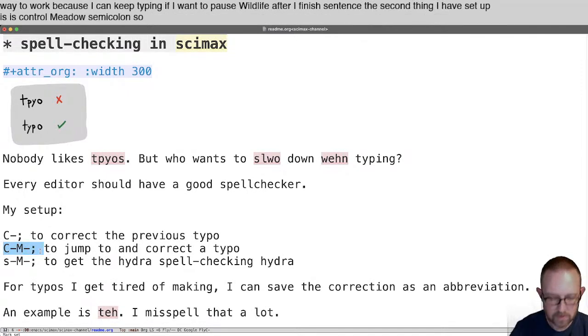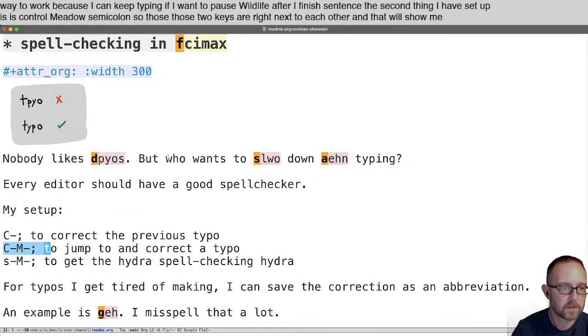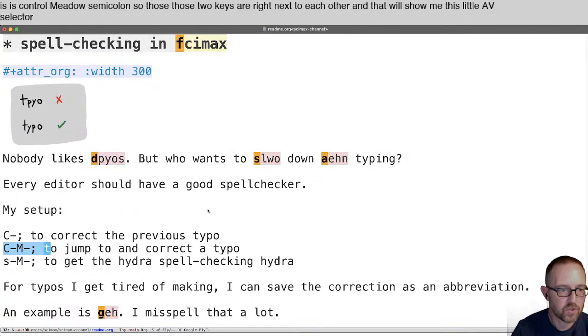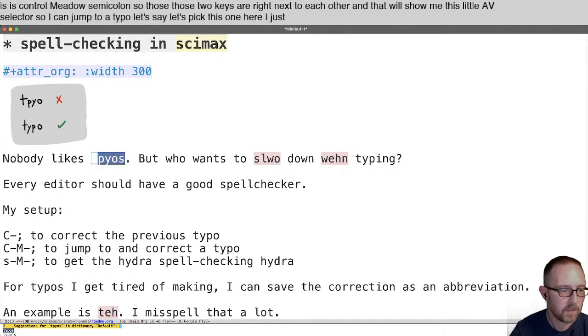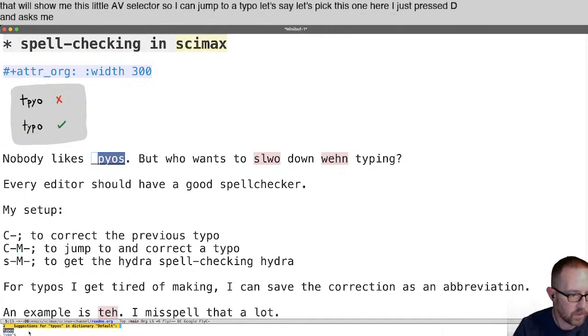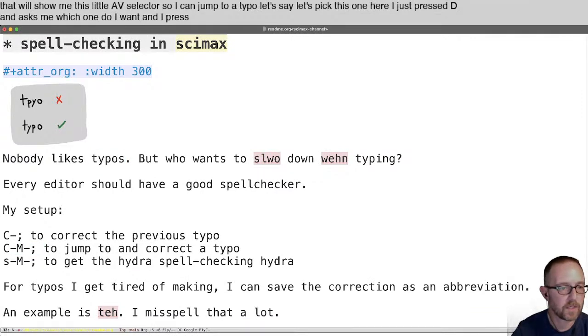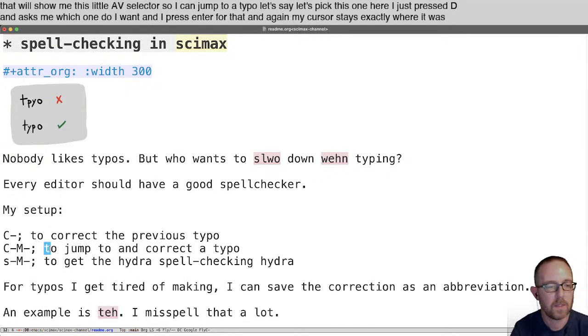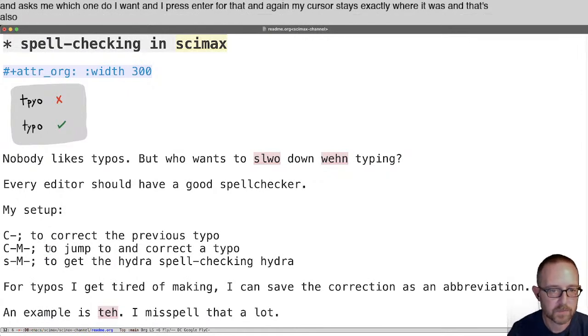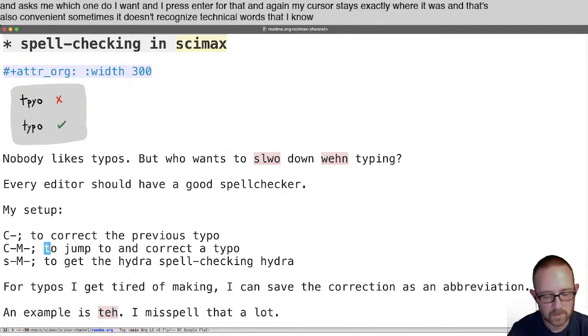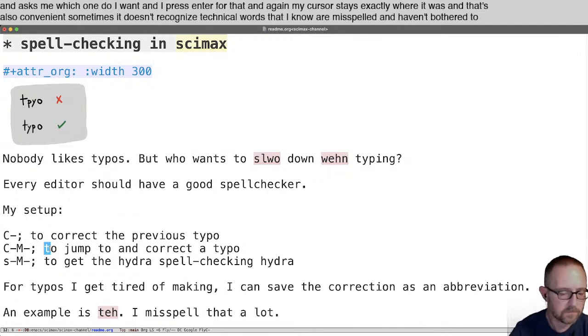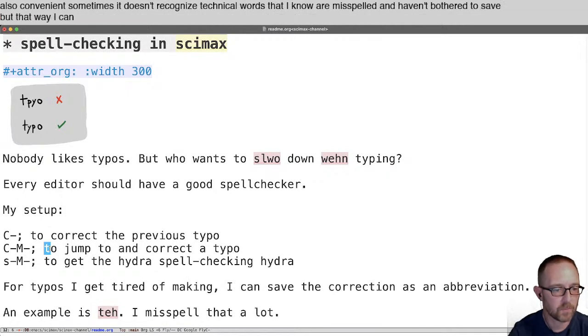Those two keys are right next to each other, and that will show me this little avy selector, so I can jump to a typo. Let's pick this one here. I just press D, and it asks me which one I want, and I press enter for that, and again, my cursor stays exactly where it was. And that's also convenient. Sometimes it doesn't recognize technical words that I know are misspelled and haven't bothered to save. But that way I can jump around.